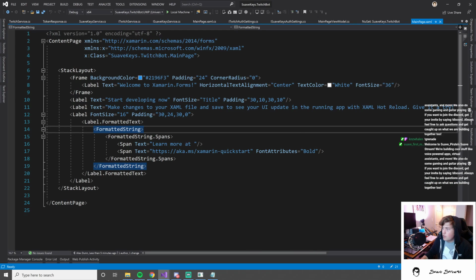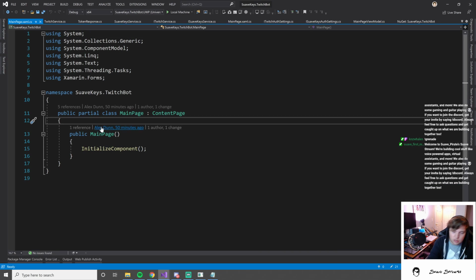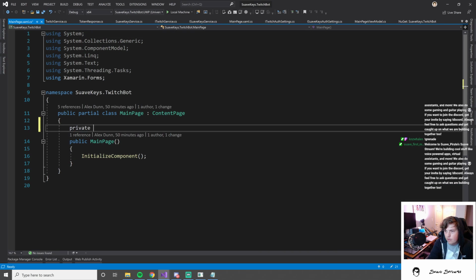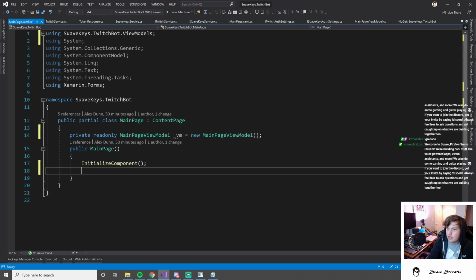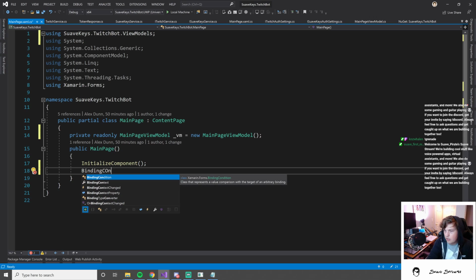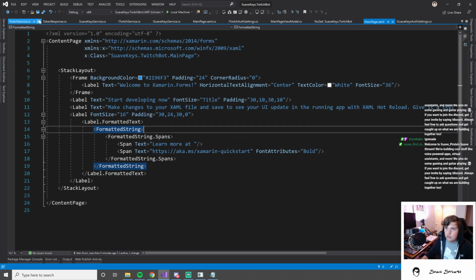All right, main page. First of all, we need to get the binding context set up. Let's do that before we forget. So we're going to do private readonly main page view model VM is a new one, and then we can say binding context is VM. Easy peasy. All right, we can get rid of all this crap.